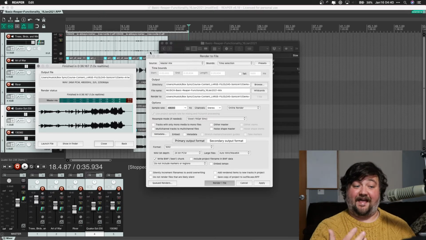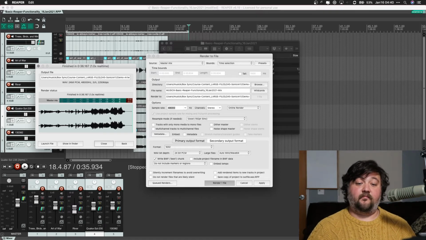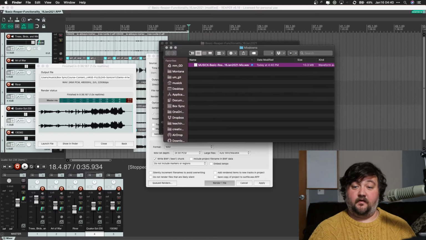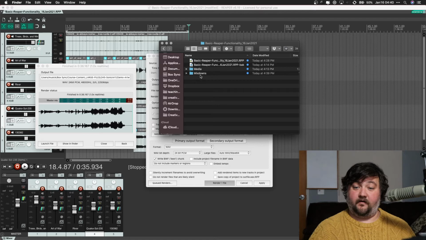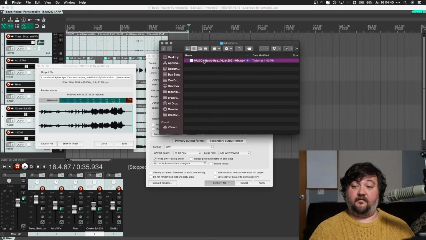So it was exactly as I expected. There are no errors. It sounds like I wanted it to, and nothing clipped. We can see the file, and then I can say show in Finder. It's going to open up Finder. We see the file. Likewise, if we just go back to our old Finder window and we open Mixdowns, we have this new file there, ready to share with people, ready to go.